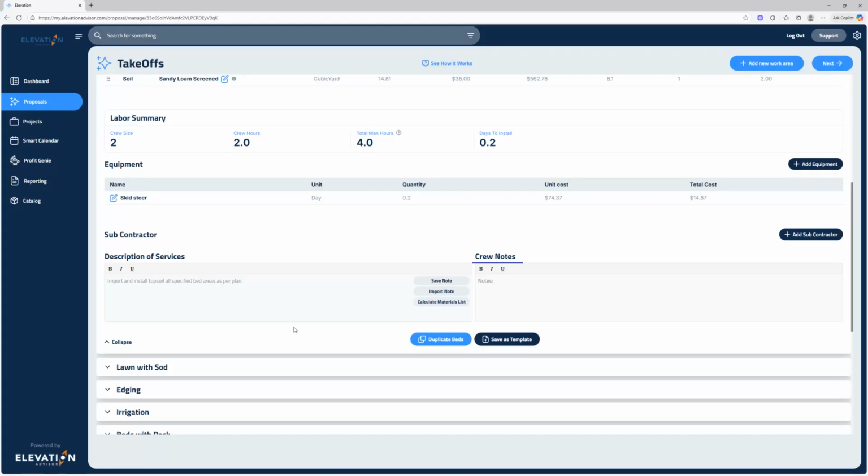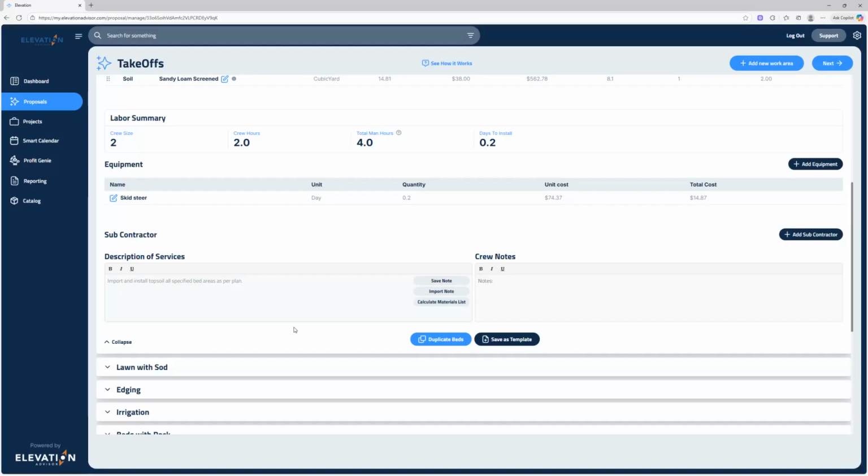Then there's crew notes. This section is internal. Your client doesn't see it. It's where you can leave important notes or reminders for your foreman or crew leader. These notes show up automatically on your job budgets, keeping your crews on track without extra meetings or phone calls. Once everything looks good, you just collapse the section and move on to the next one.